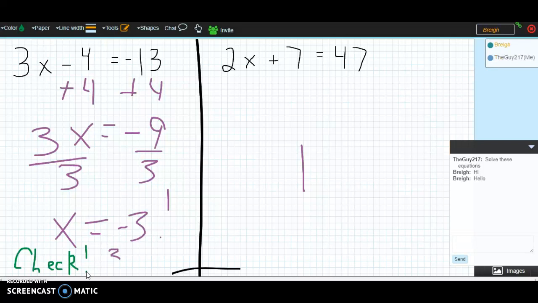I'll plug -3 in. I'll have 3 times -3 minus 4. Oh, wait, that does equal -13. I'm good. I did my check step. Okay, so this app's really cool for some of that, giving the students each other feedback.